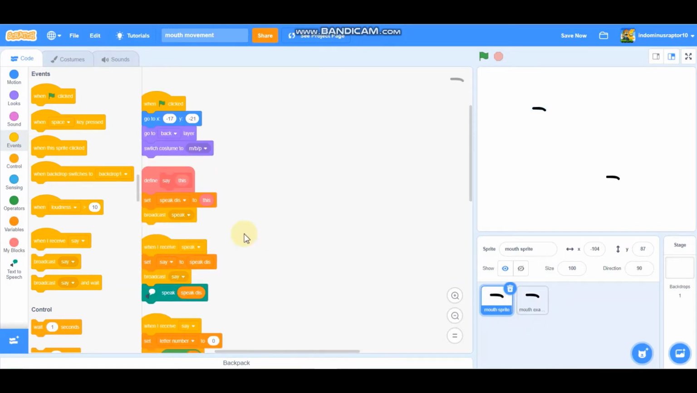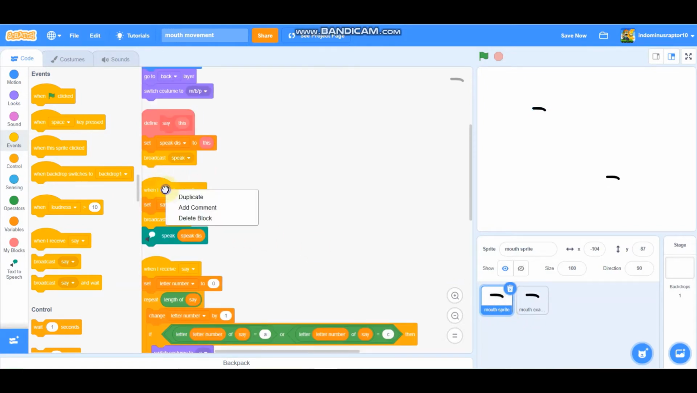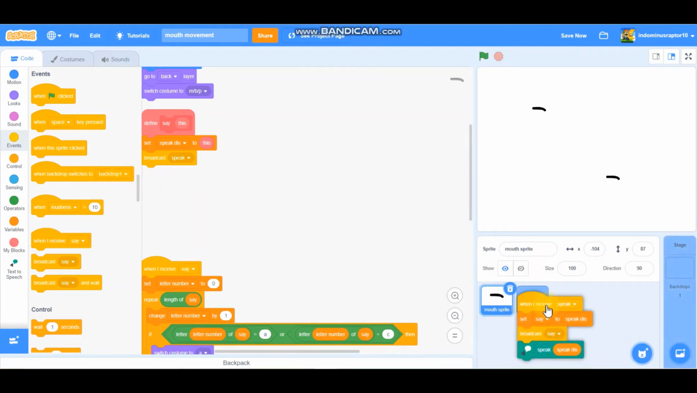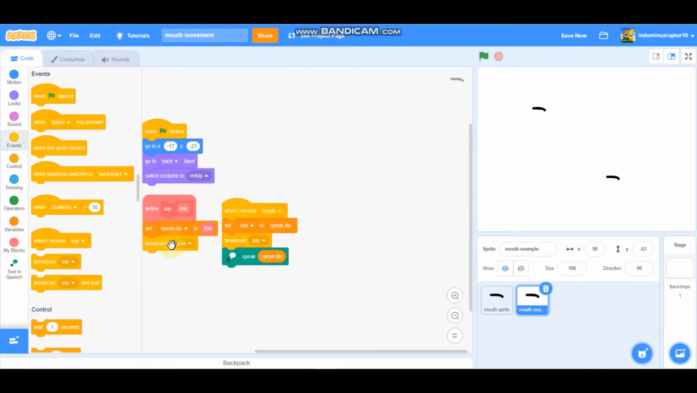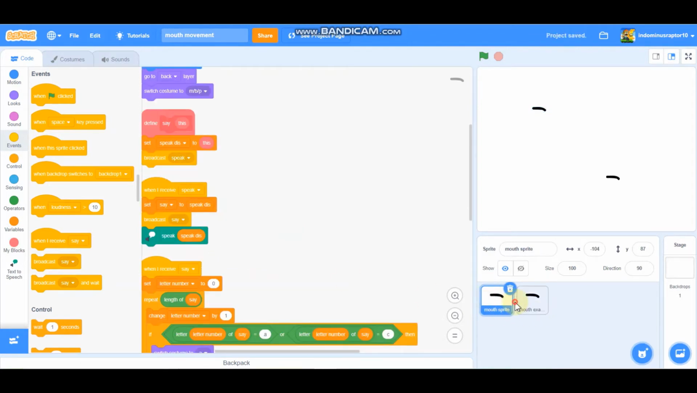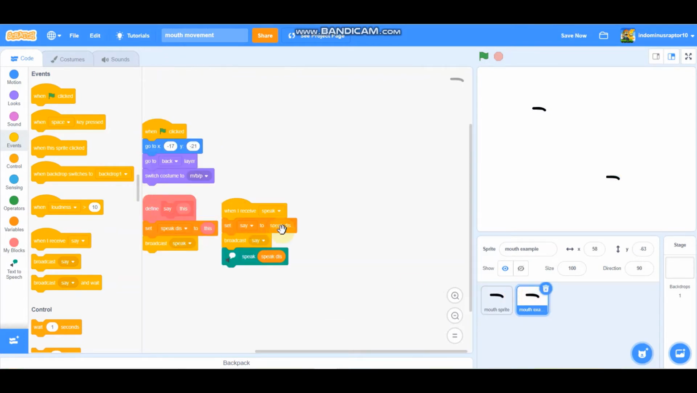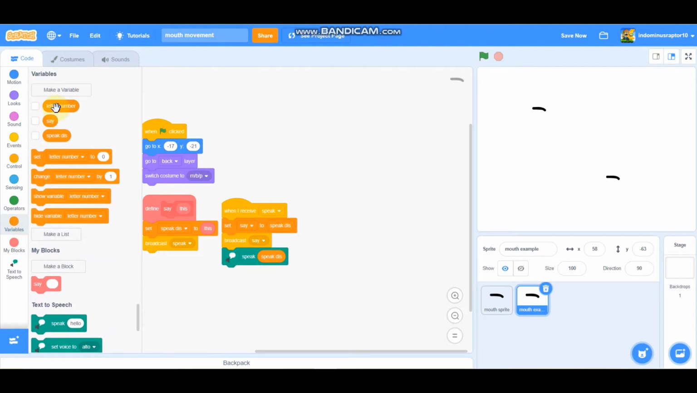So now we need to make another script. When I receive the speak message, set say to speak this. We have to set say to speak this. These are 2 variables. Then broadcast another message called say.